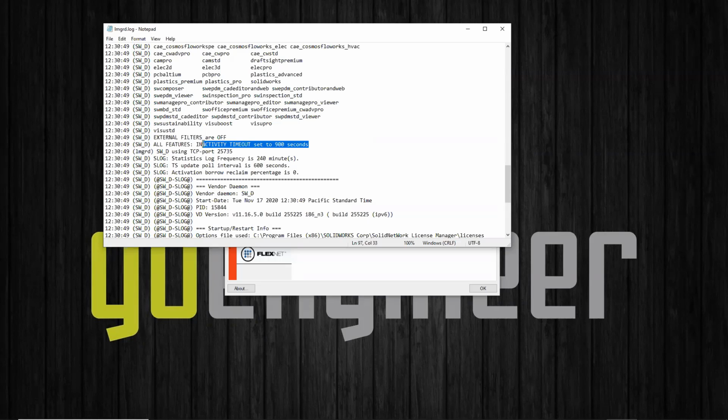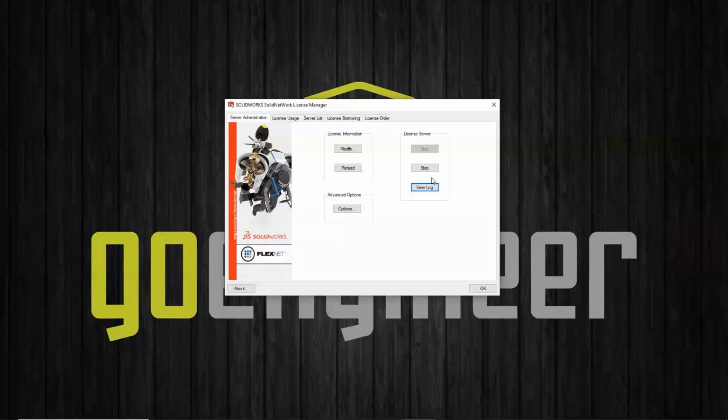But you can see now, this feature has been enabled. Inactivity timeout set to 900 seconds, so 15 minutes basically. So that's what the options file does.